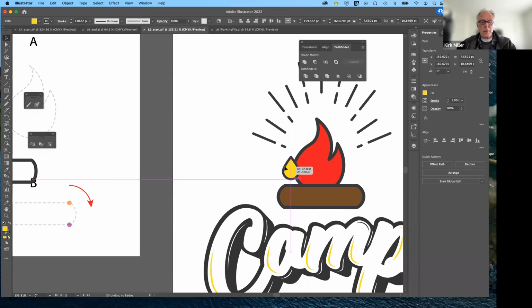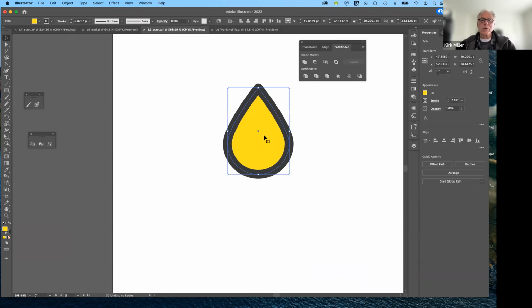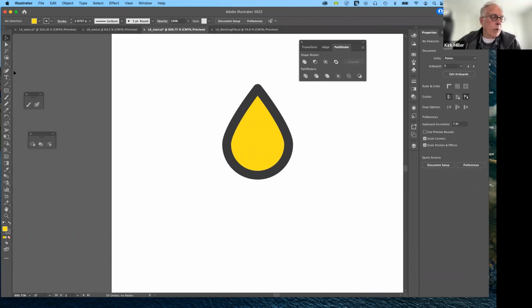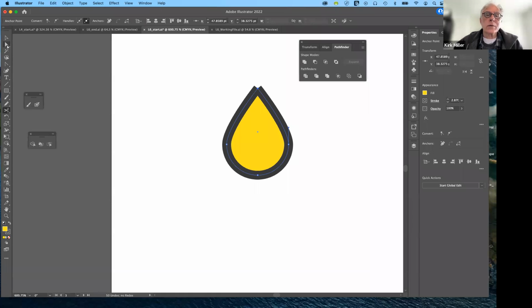So I'm going to go ahead and hold down the Option key. Let's bring it up here, move up, and zoom in a little bit. So with this selected, again, if we want to break it apart, we're going to use the scissors tool. And I'm going to click over the anchor point this time. It breaks it apart. Now I can go ahead with the direct selection tool.